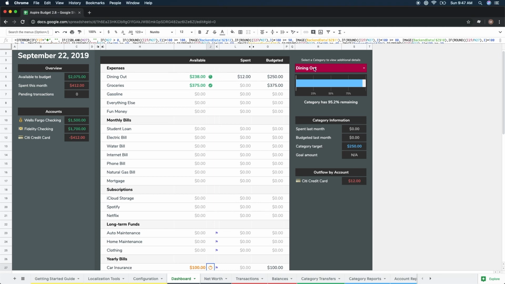Okay. So over on the right hand side, you can see I've got a little bit more information here now that we've added in some data. My category has 95.2% remaining, so I spent about 5% of that when I added a transaction for lunch. And then I can see down towards the bottom my outflows by account. So I spent $12 on that Citi credit card in this particular category, which is dining out for right now.